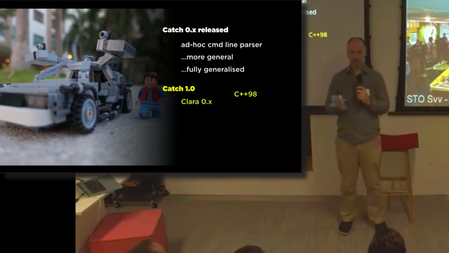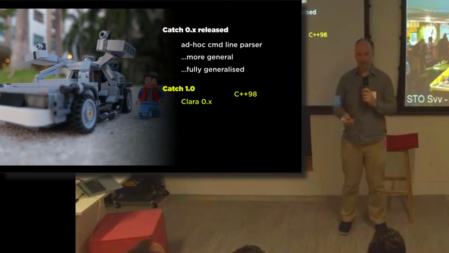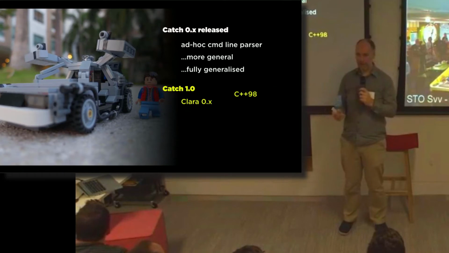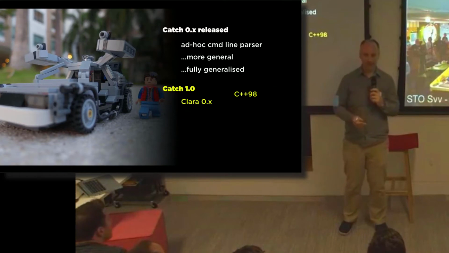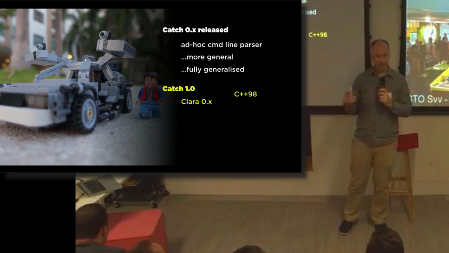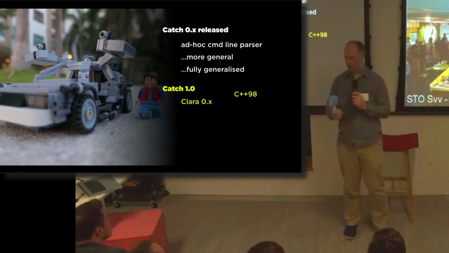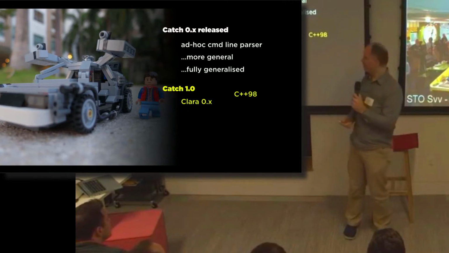But that never quite reached 1.0. There are a few little problems with it. It works fine for Catch. It's a general library, but a couple of slightly dead-end design decisions in retrospect. And of course, like Catch itself, at the time, it was constrained to C++98/03, which was quite limiting.